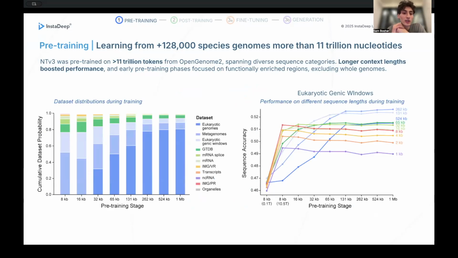On the left is an overview of the data distribution. We basically pre-trained on the raw data distribution of OpenGenome 2 with some exceptions. The main one being that we waited to introduce the whole eukaryotic genomes until later stages of pre-training. So the initial 8 kb and 16 kb stages of pre-training don't include the whole genomes. We reason that this allows the model basically to focus on some of these more functionally enriched regions. And then once the sequence length gets long enough, we start passing in the whole genome sequences as well.